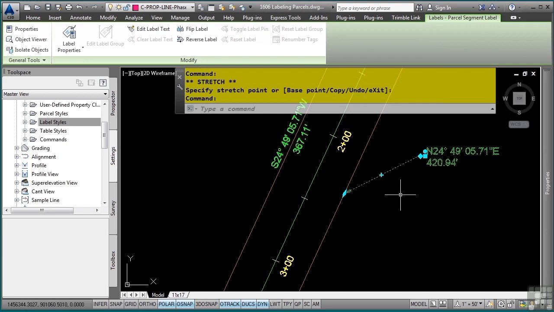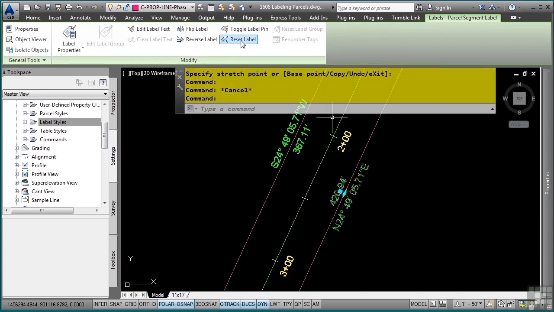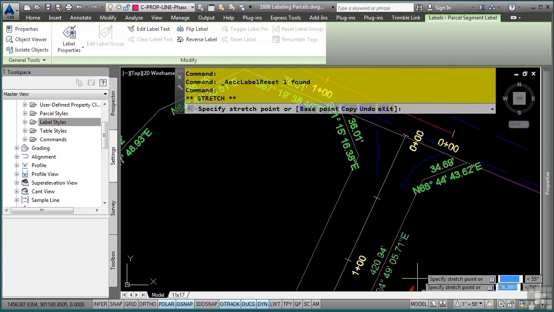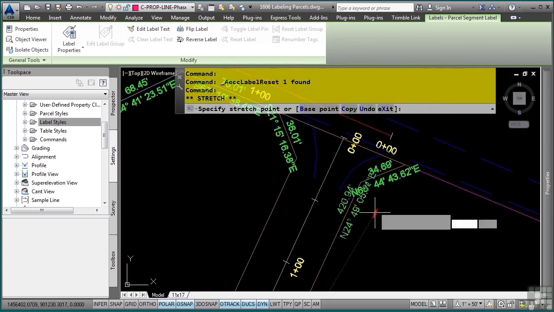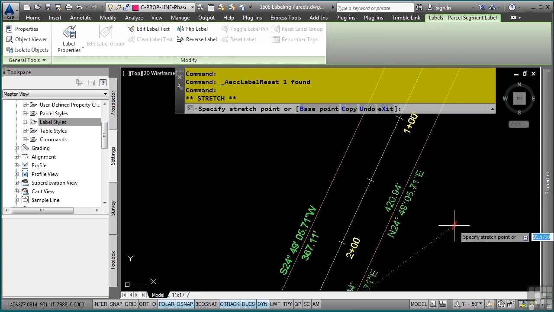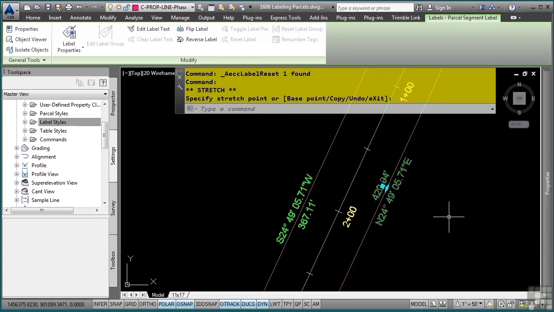In addition to that, if you completely make a mistake and want to reset your label, you can do so by simply selecting it and clicking on Reset Label, and it goes back to where it was. Also notice the diamond grip that does allow us to slide the label along the segment. Notice how it's sliding all the way along that segment there, which is pretty cool. Again, any of this label editing functionality is common for all labels within Civil 3D.